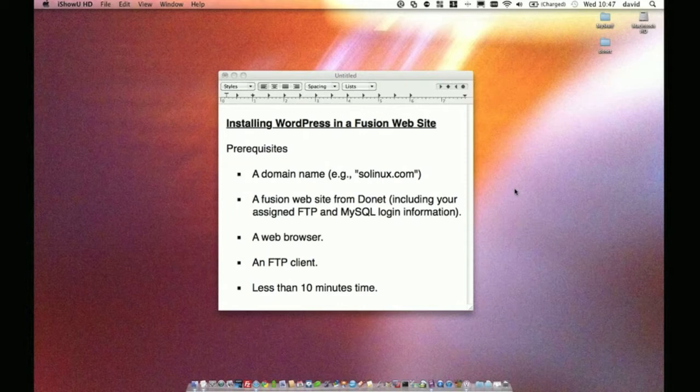You'll also need an FTP client, File Transfer Protocol client. I happen to be on a Mac, so the one that I use is FileZilla, but there's also a FileZilla client available in the Windows environment. You can get that for free. Just Google FileZilla, Z-I-L-L-A at the end. And then you need about 10 minutes time or less.